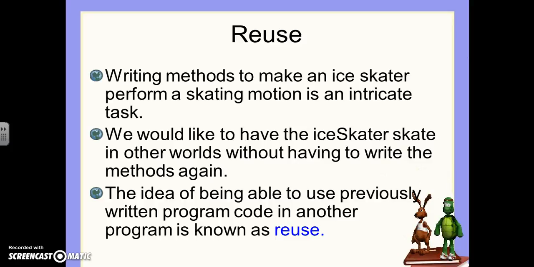The idea of being able to use previously written program code in another program is known as reuse. This is a very, very important concept for you to be able to grasp as a programmer, because the reuse of code that is already written is going to save you a lot of time and effort.